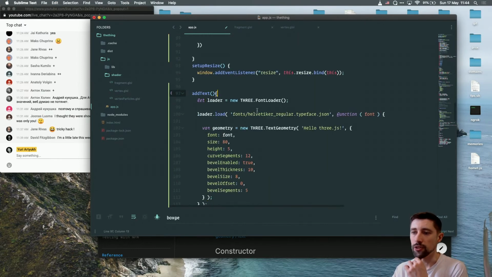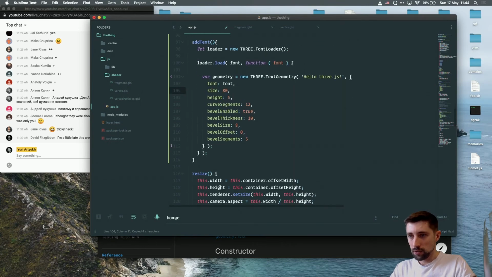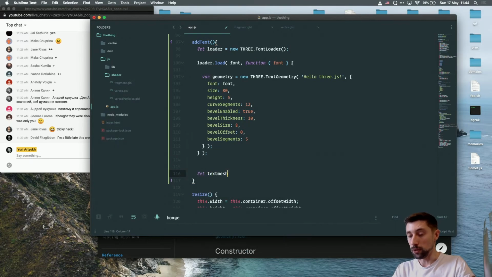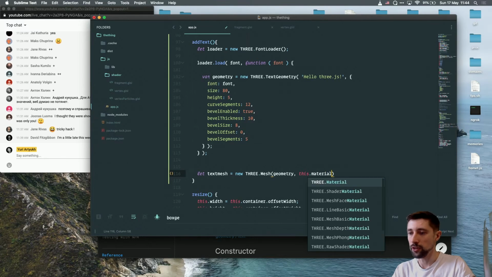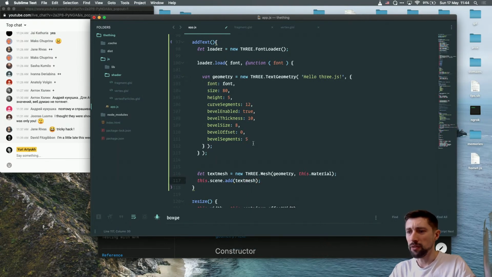So loader with 3 font loader, and then we need something like this JSON. Let's call it a font. And then let text mesh equal this material, the same material, and this scene adds text mesh. Yeah, it should be good now. I don't actually need this bevel part. False.